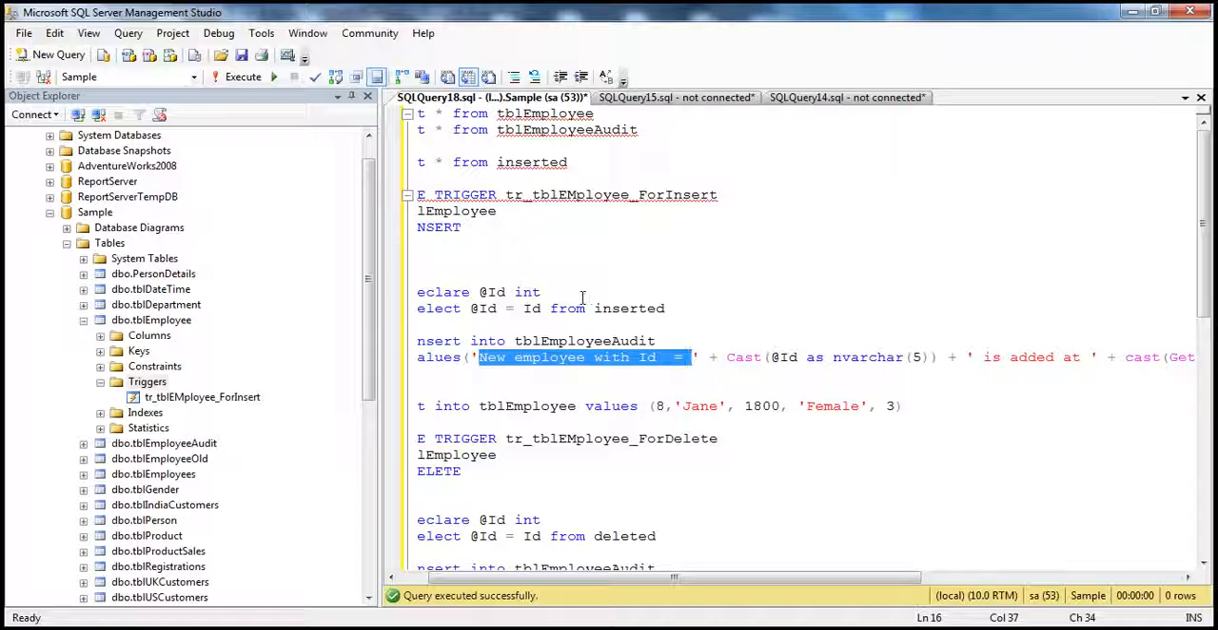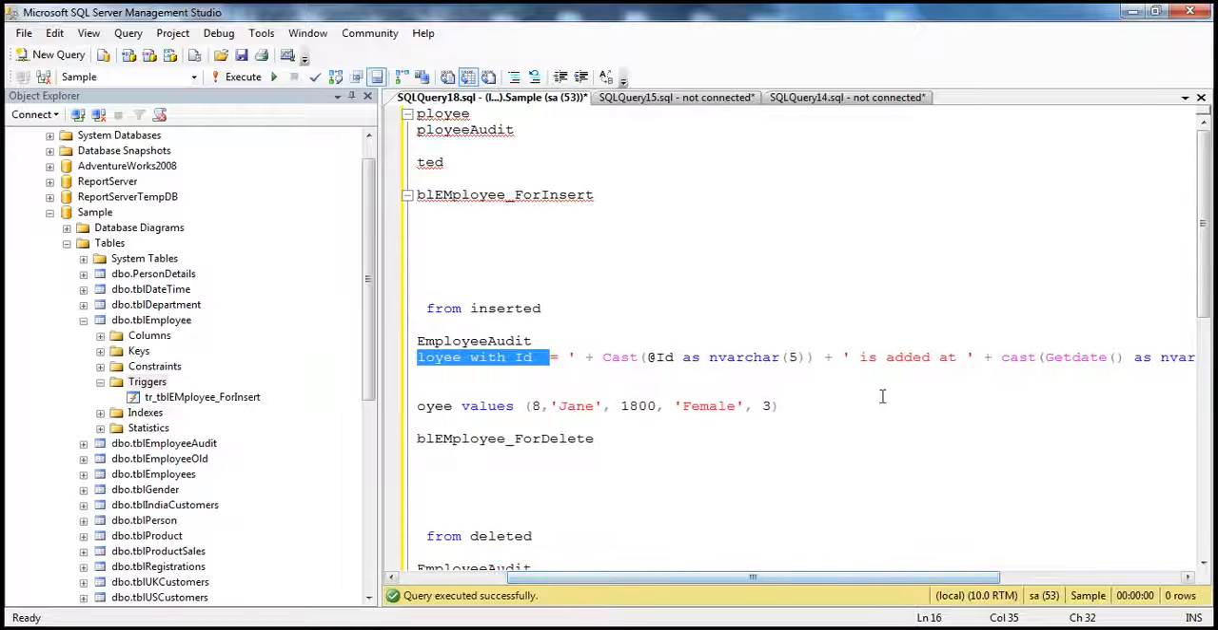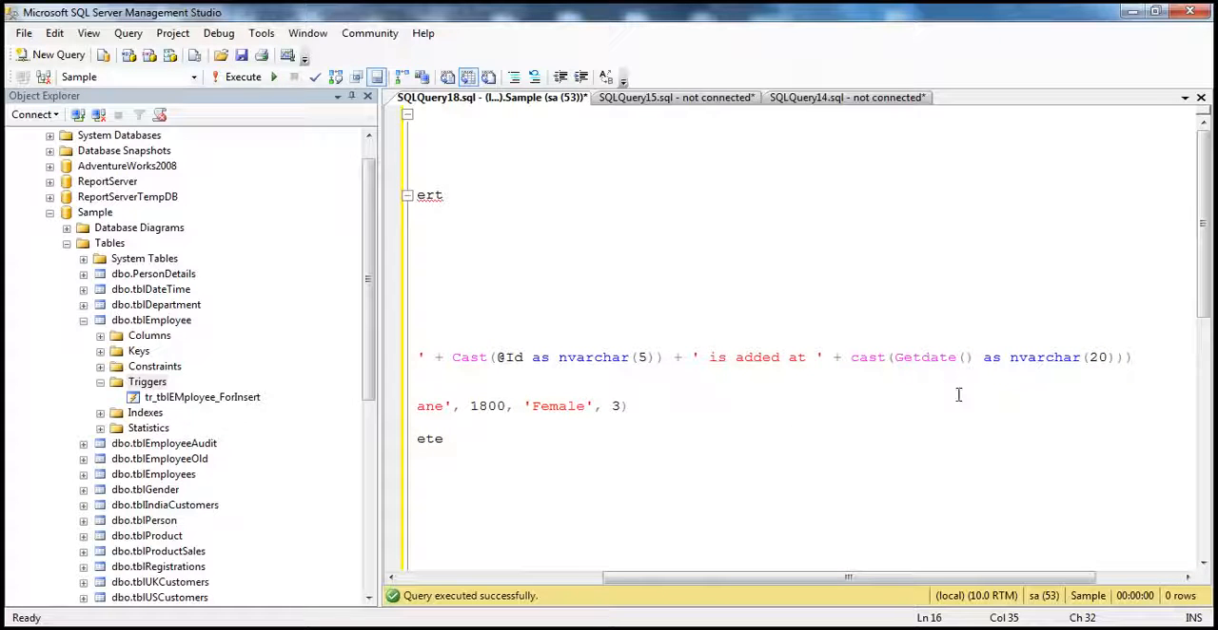And since ID is an integer variable, we want to cast that to nvarchar if we have to concatenate it to this static text. And then we are saying, okay, new employee with ID equal to 8 or 9 or 10, whatever, is added at, so to this static text again we have to concatenate the current date and time. And we know to get the current date and time we can use the built-in GETDATE function and then cast that as nvarchar of 20. That's it.